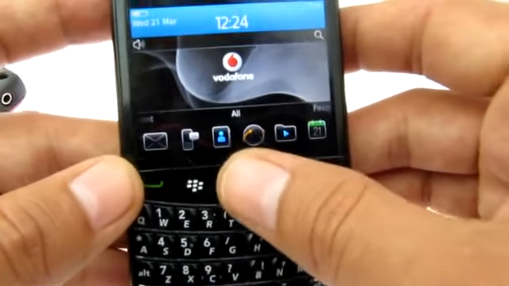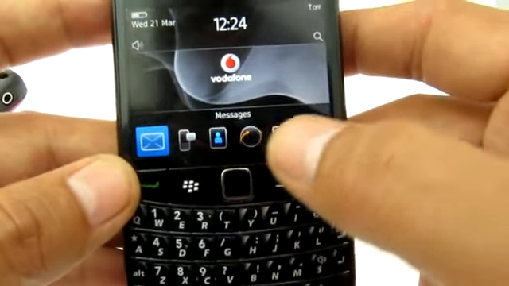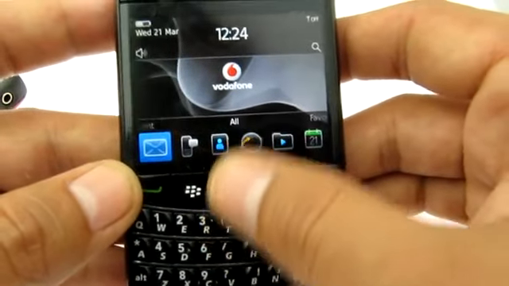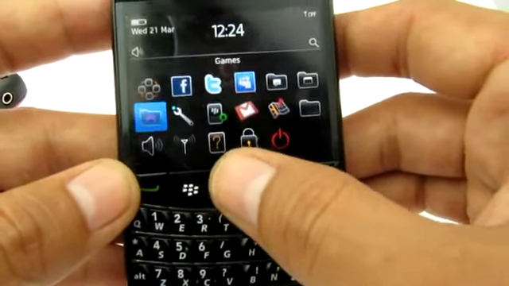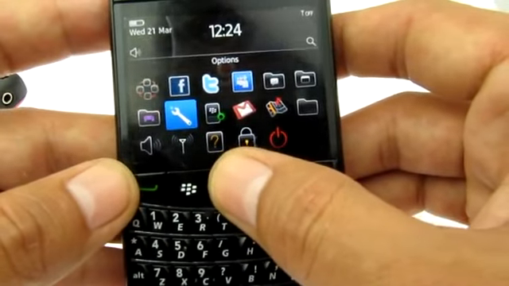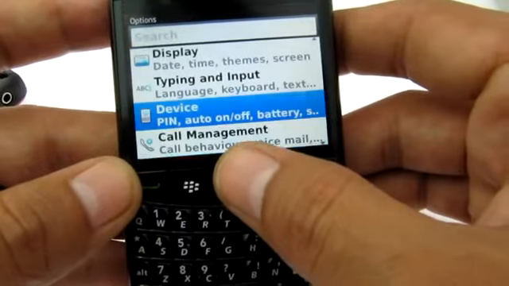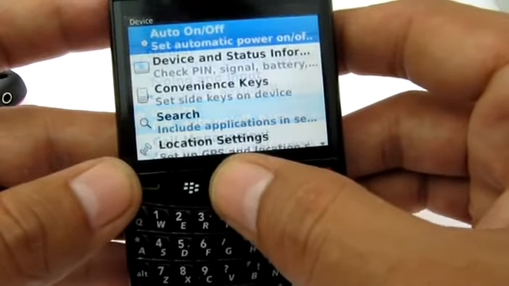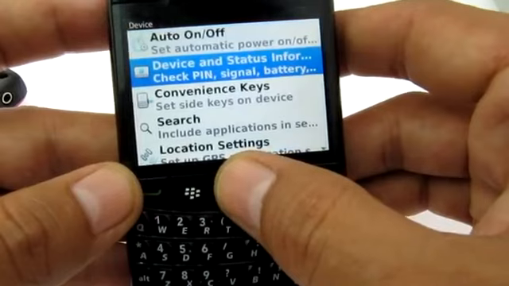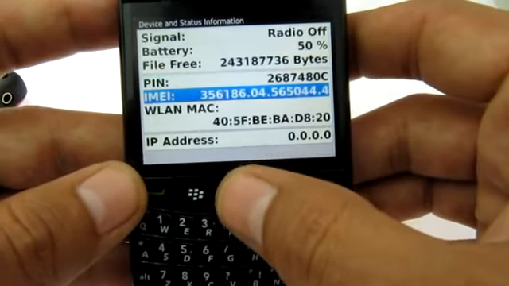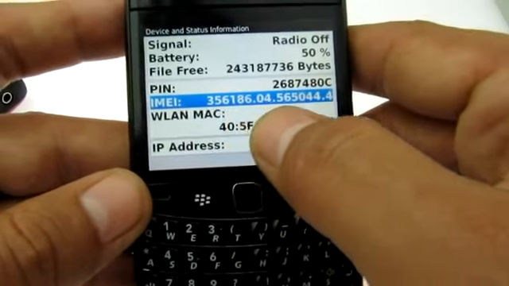Now this is running OS 6, and to get the IMEI number we basically scroll down onto the main menu and go down to options, and then down to device, and then down to device status and information. And what you see here is a status screen showing you your IMEI number.